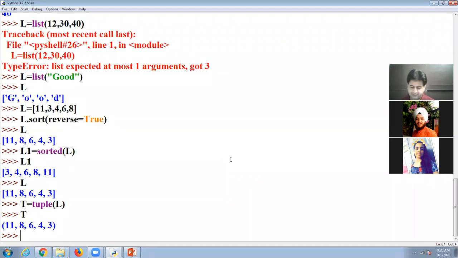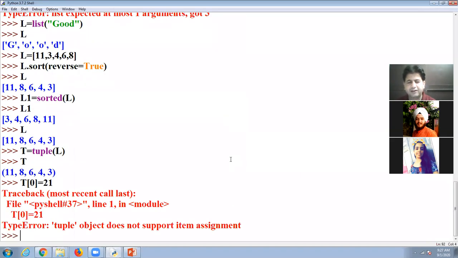Now next is important. We know that we can't change the value of an element in the tuple. Suppose I type here tuple 0, it is already 11. In place of 11, I'm changing it to 21. There is an error. Now, if I want to change the value of any element in the tuple, how can I change it?